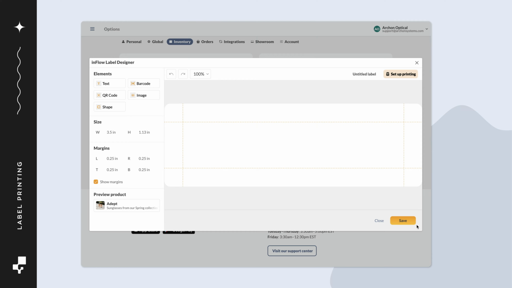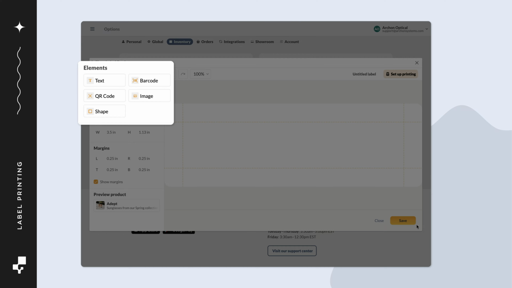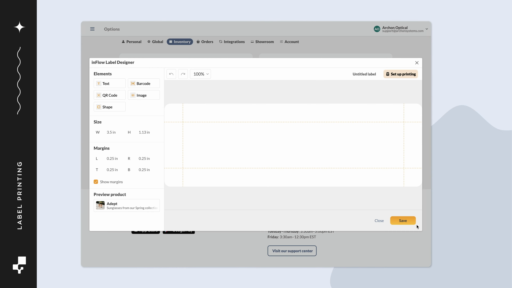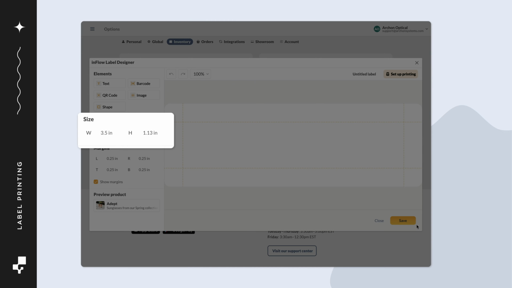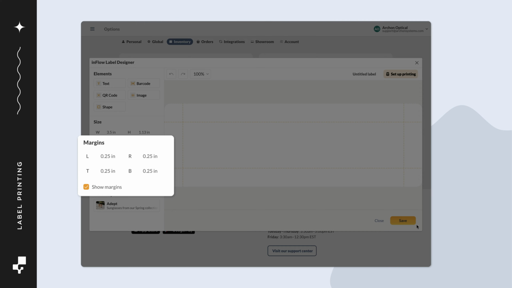Let's do a quick overview of the Label Designer. To the left of the screen, you'll see Elements. These are product fields you can add to the label. The elements pull information directly from the product record. You can adjust the size of the label and the margins too. The margins are a guide for the printer's safe zone so information isn't cut off. You can hide the margins by deselecting Show Margins.